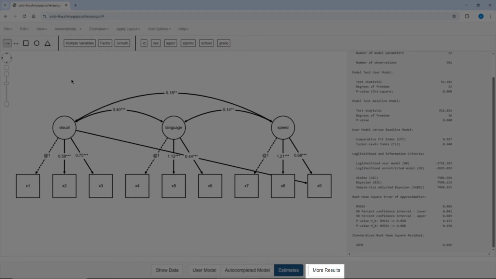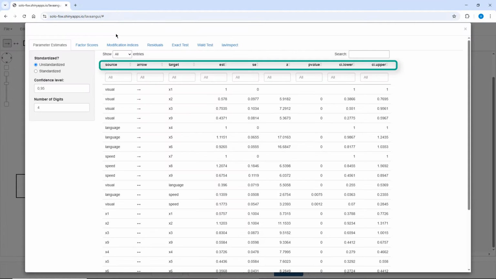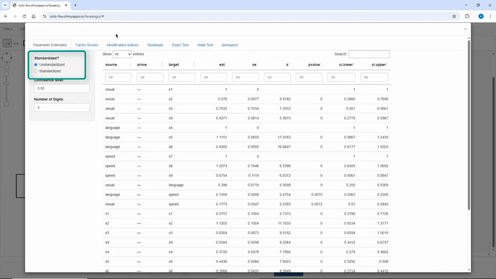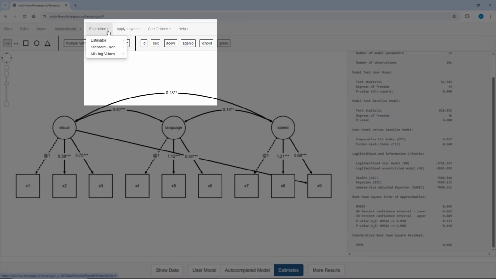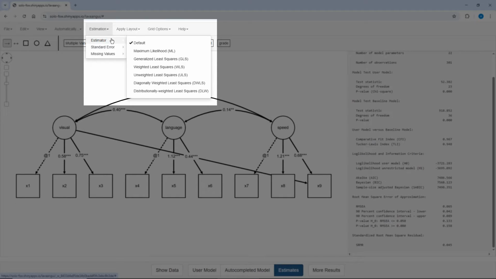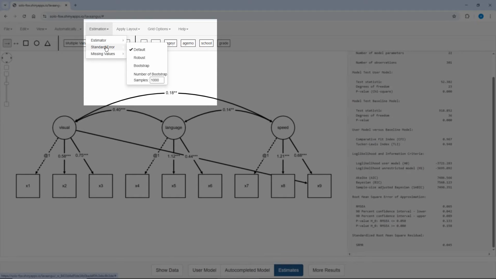If you want to have more detailed results, here you get all the parameter estimates with test statistics, exact p-values, confidence intervals. You can change between unstandardized and standardized. And if you want to use more advanced estimation methods, you can choose them here. Estimator, standard error. You can, for instance, use bootstrapping or robust estimation. And you could use full information maximum likelihood if you have missing values.